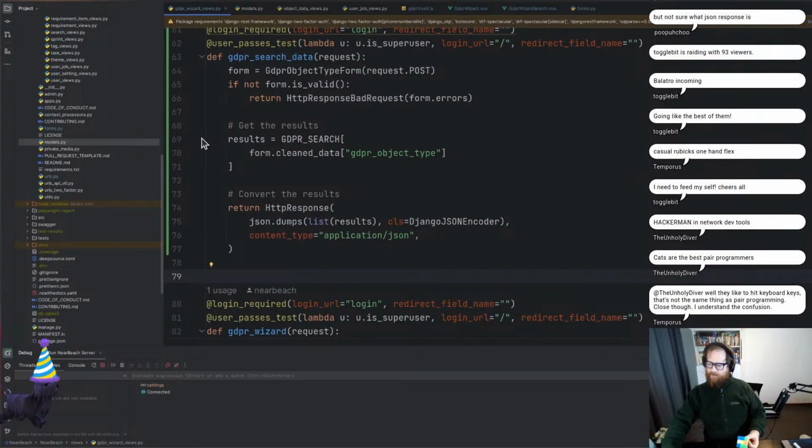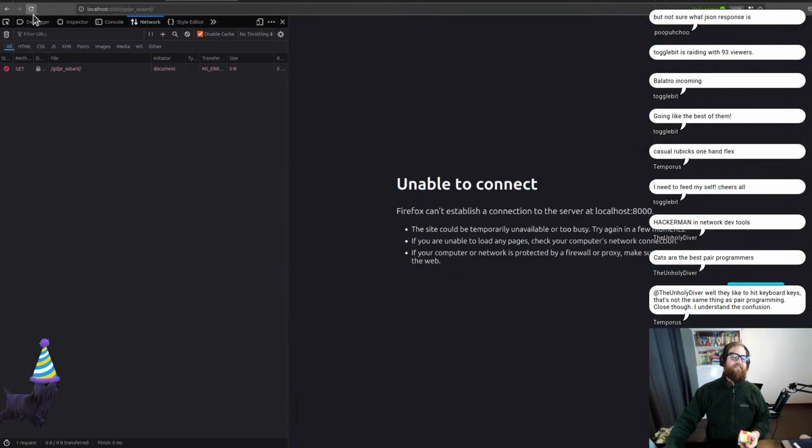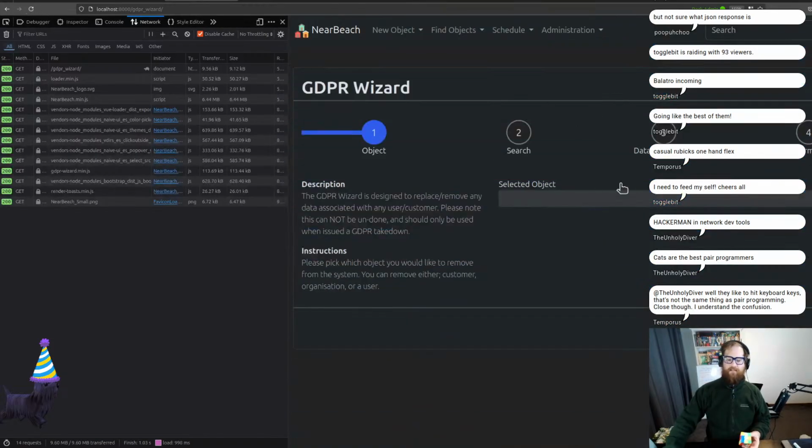Well, they like to hit keyboard keys. It's not the same thing as pair programming. Close though. They're just helping with the vibe code, you know? They're just hitting random keys.